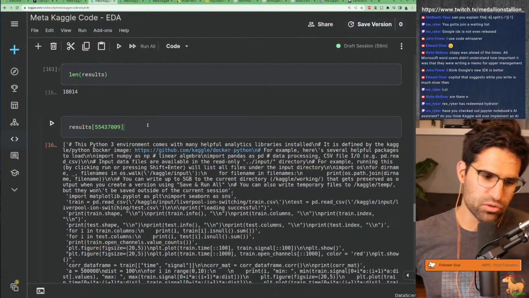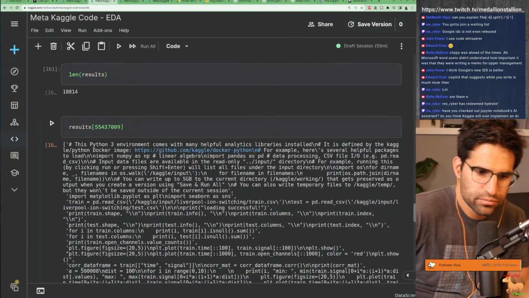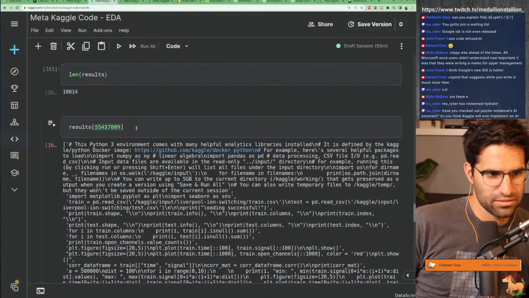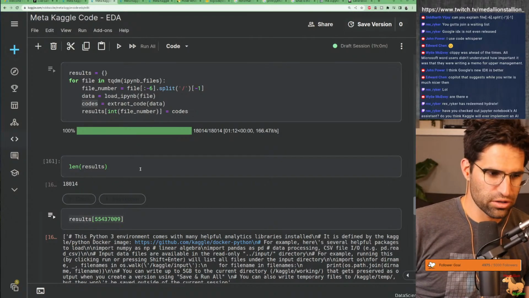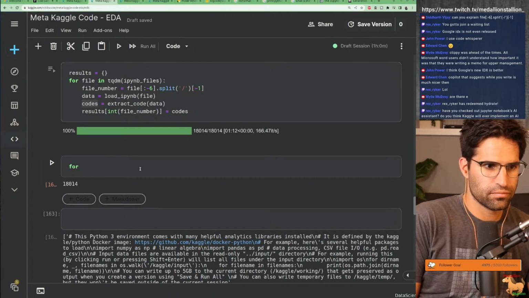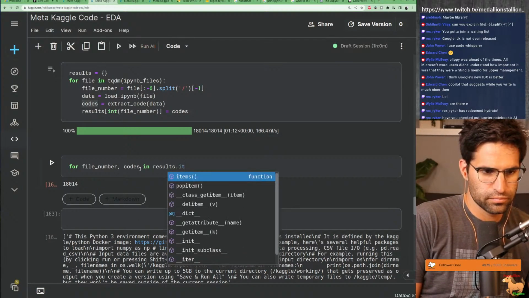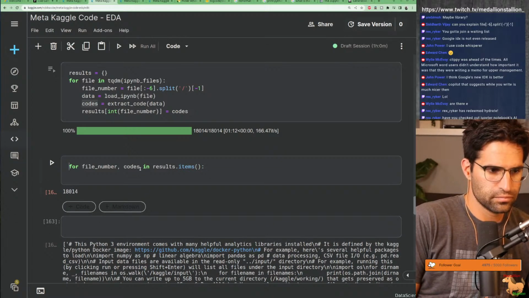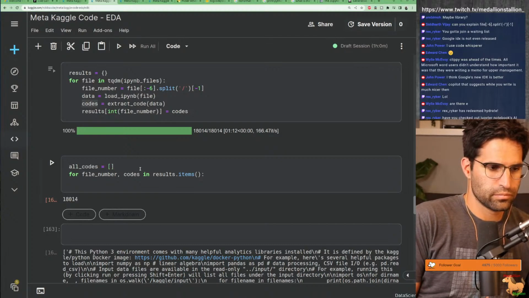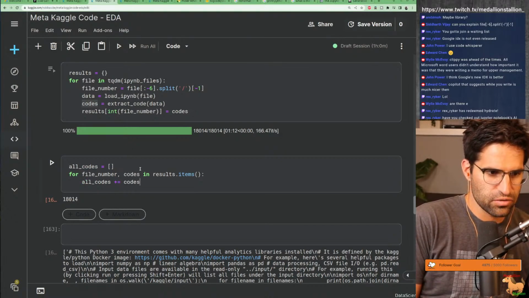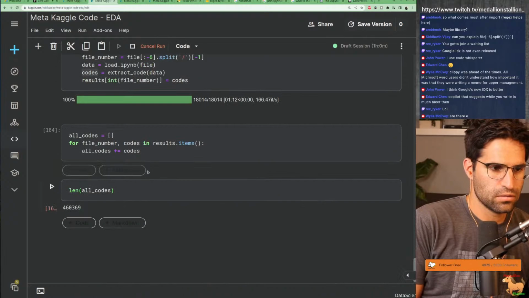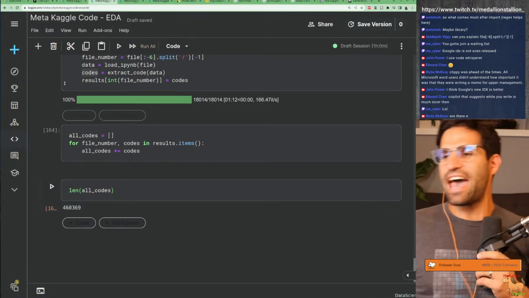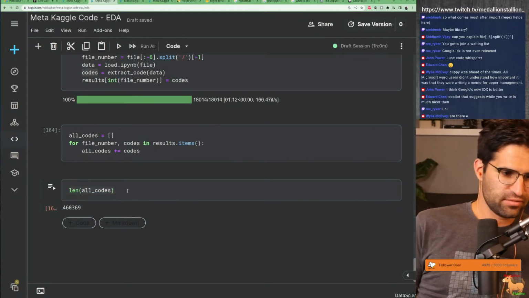So what can we do? Can we find like the most out of these 18,000? What's the most common? Yeah, maybe we don't want to store the results like this. Let's just make a long list of all the code. So I just add the new codes, and I have all codes, and the length of this. All right, so now we're getting somewhere. Almost 500,000 code cells.